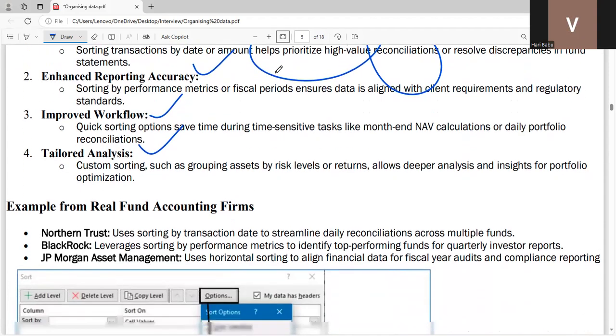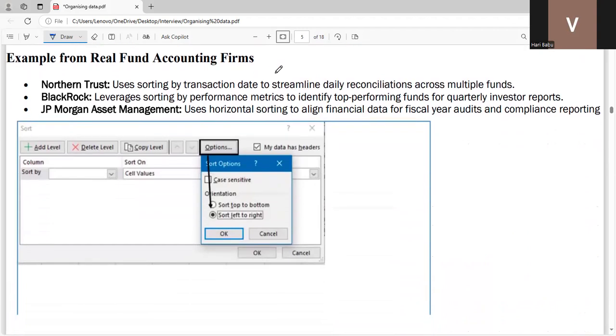Next, an example in real fund accounting: Northern Trust uses transaction data sorting to streamline daily reconciliation across multiple funds. They have multiple funds, so they need daily reconciliation. That's the reason many companies also provide a reconciliation team.